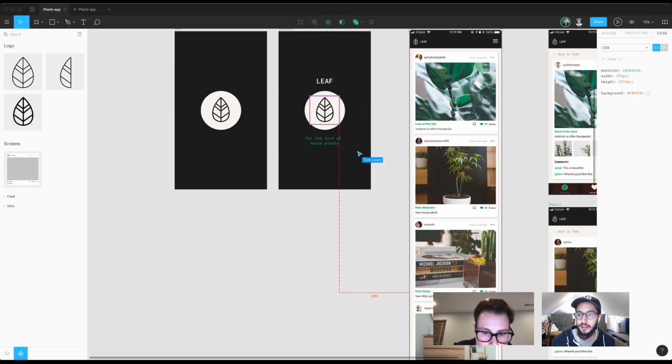So I can click on this icon, I can see that it has a width of 90 pixels, a height of 114, its XY positions, and its name. And then if that was set to export, I'd also be able to export that as well. So that's the properties panel.